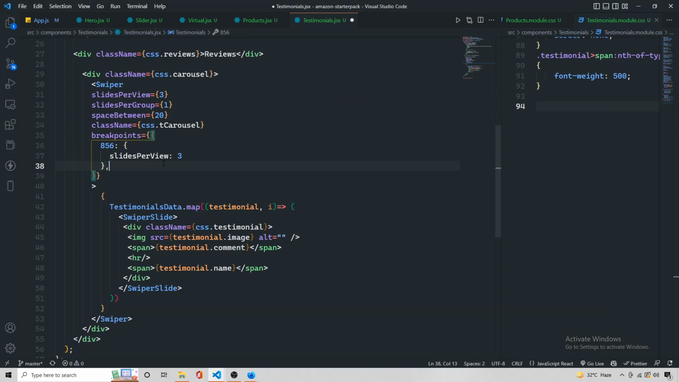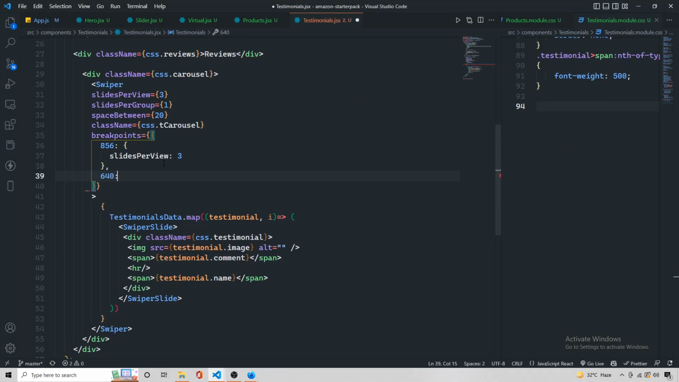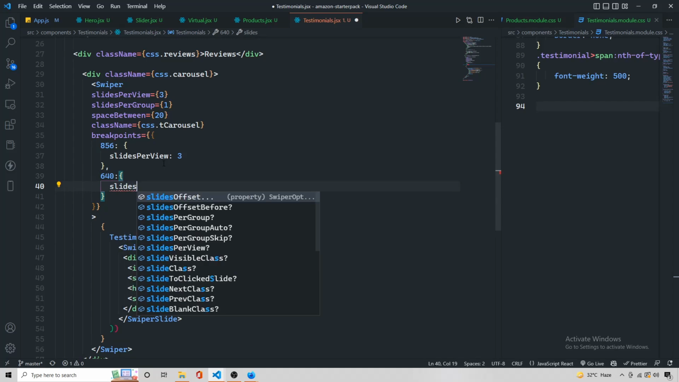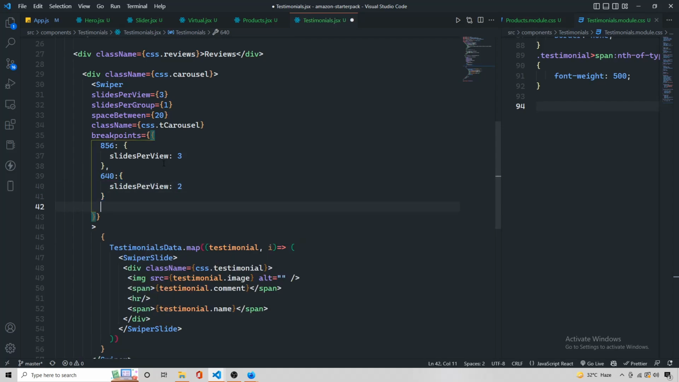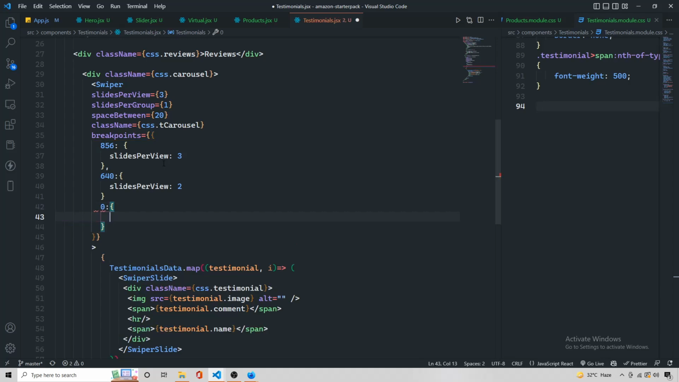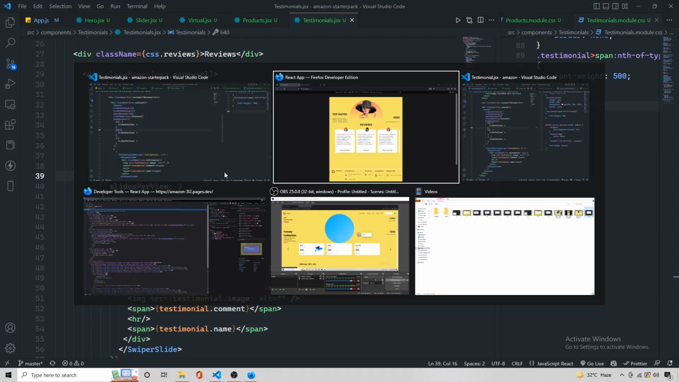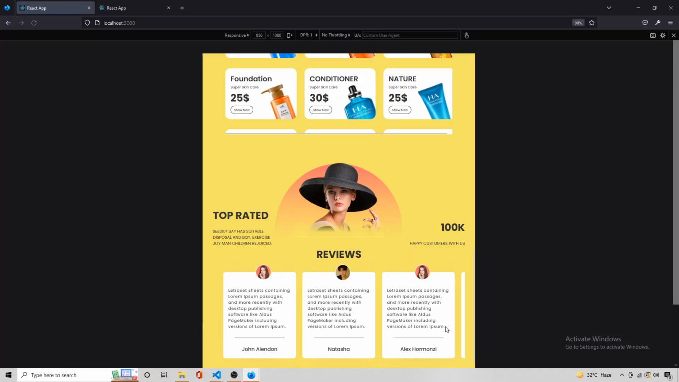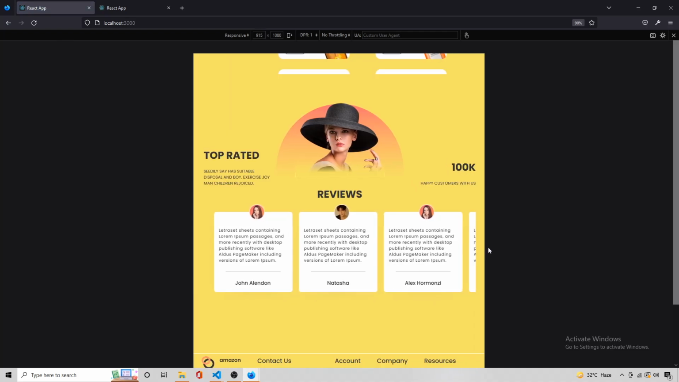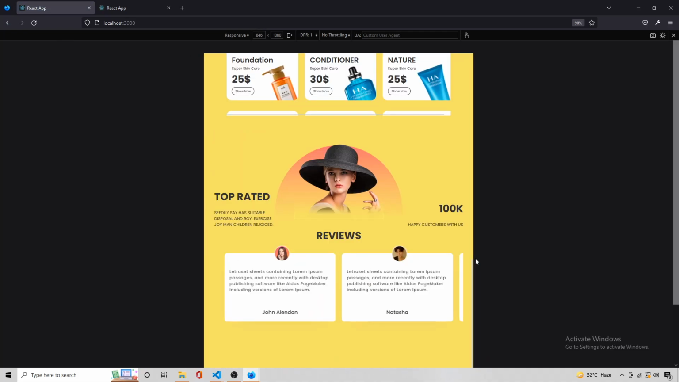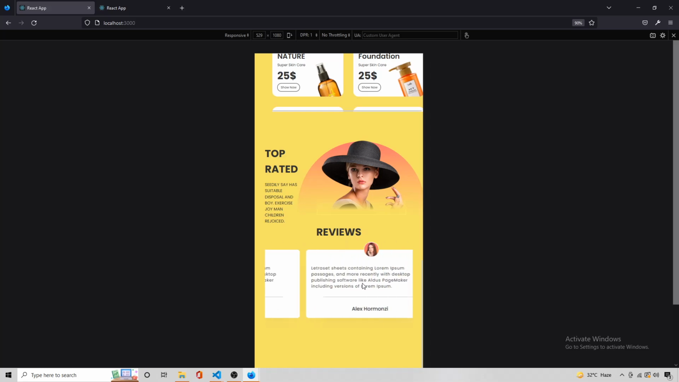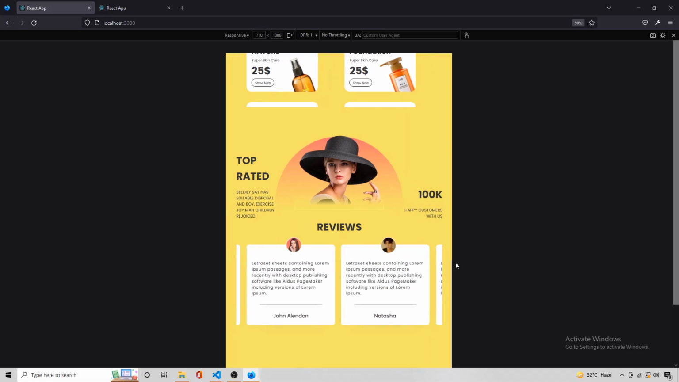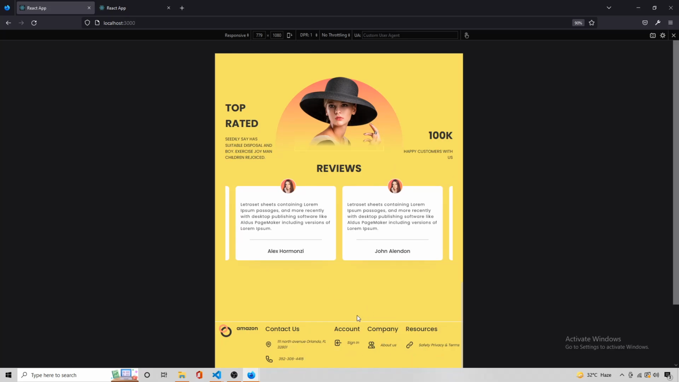Okay, I am just fixing them for mobile also, so that on the small mobile screen slides per view should be 2, and on an even smaller screen, make the slides per view 1. And then if I save this and refresh the page, okay, yeah, here it is. And if I go to the mobile screen, okay, cool, working very fine. And our footer is already in the correct form.